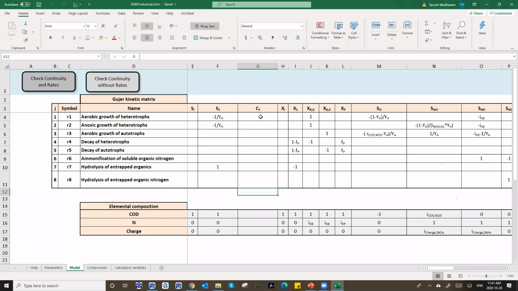Okay, so now what we need to do is create a reaction, and we need to provide the elemental composition of this CS. At the moment, we said, okay, it's COD. It doesn't contain any nitrogen or any charge.